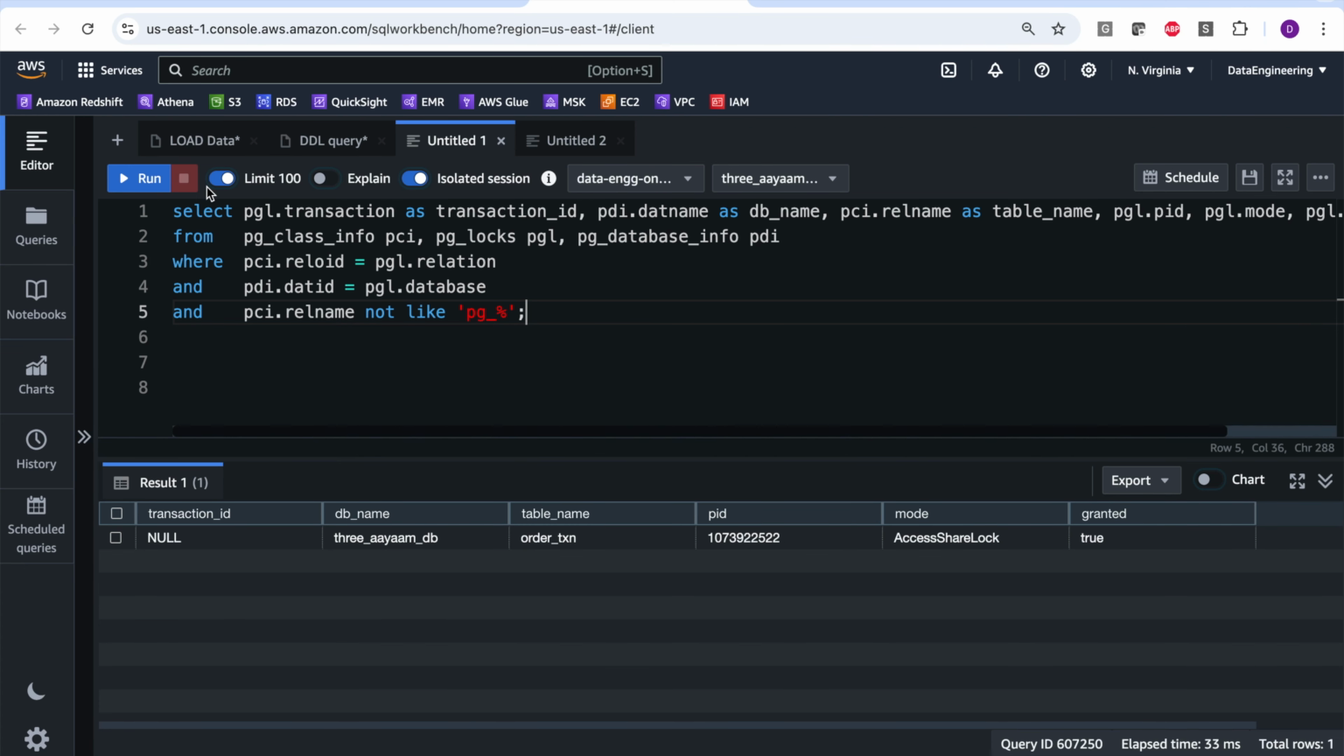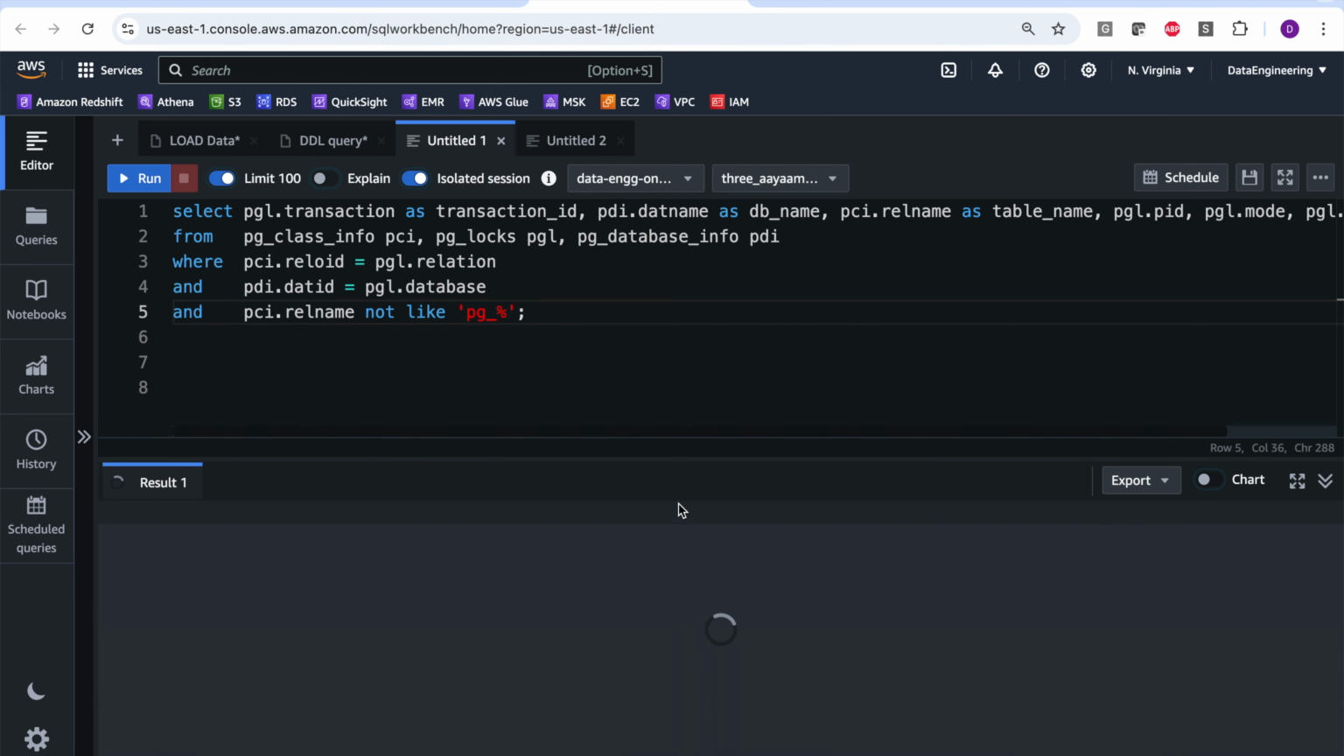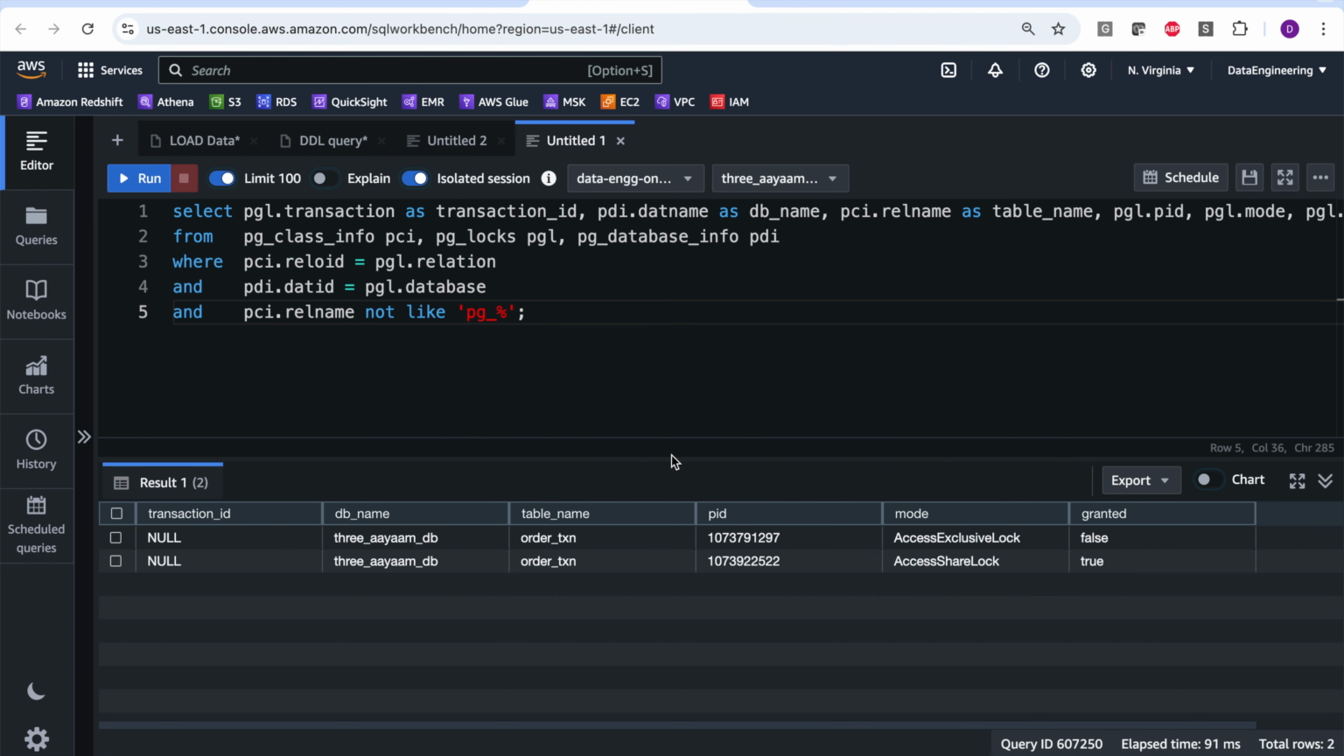And if I run the same query in the query editor again, I'll see that I have a new process which is trying to take access exclusive lock, and that will not be allowed. So this is the statement. The first one has taken access share lock, and the second transaction is trying to take access exclusive lock. The 297 is the second one, and it is not allowed because these two are conflicting locks.